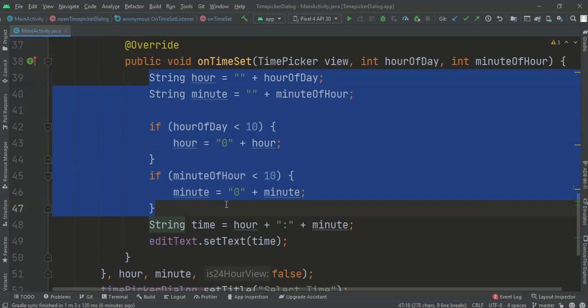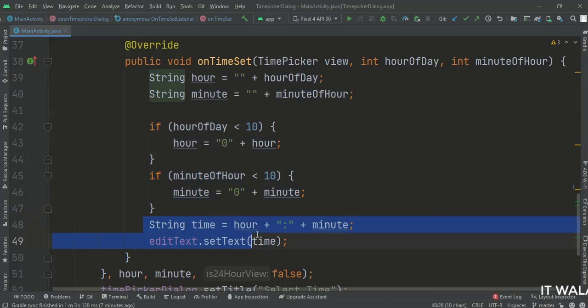Next, if the user selects an hour or a minute which is less than 10, the time is not prefixed by a 0 by default. That's why we prefix the single-digit hour and minute by a 0 on our own. Then we set the selected time in the edit text.